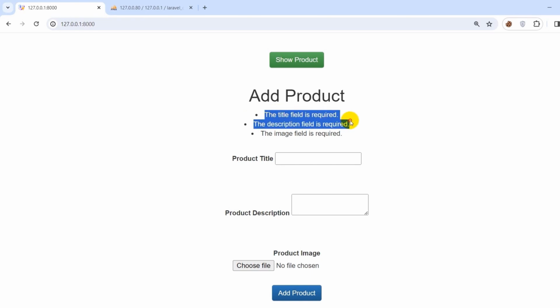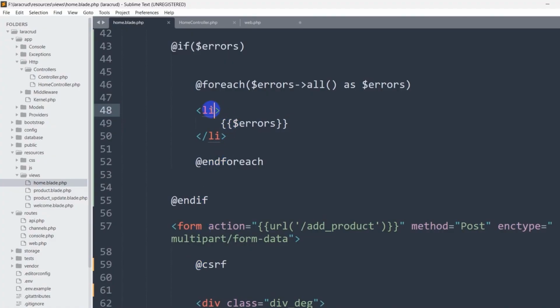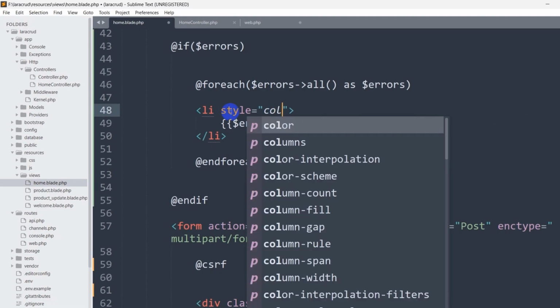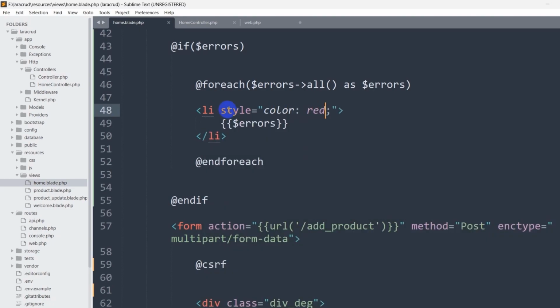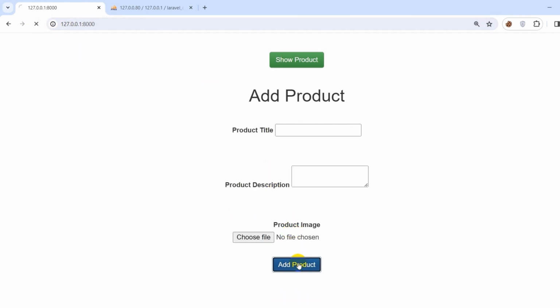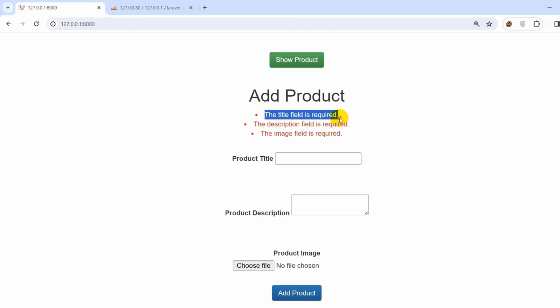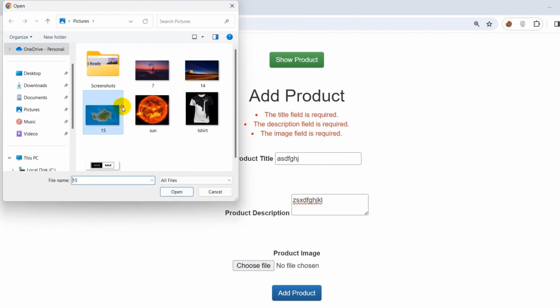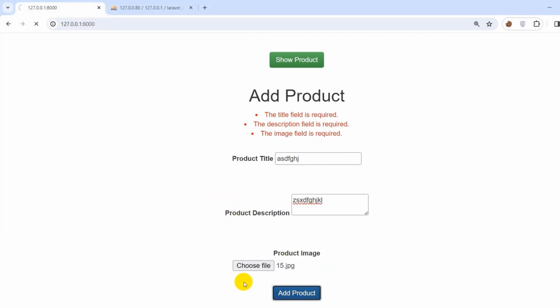So right now let's make the text color red. That will make it easier to understand more clearly that there is some error. So for it, all we need to do is say here style, we'll say color, it will be red. Save it, then refresh, click add product. There you can see the title field is required, description is required, image field is required. And if we give proper title, proper description, and a proper image right now, click open and click add product.